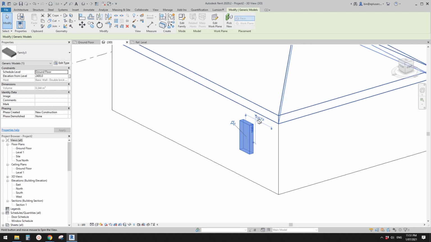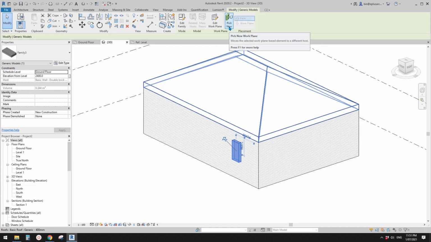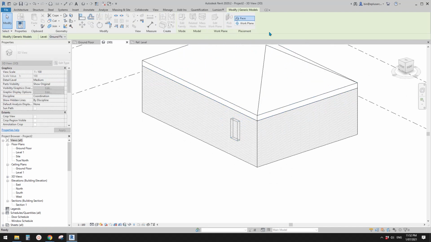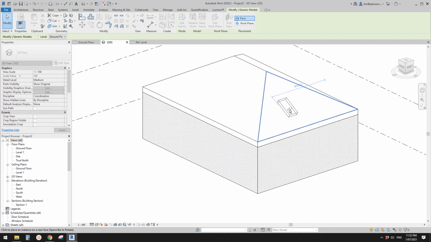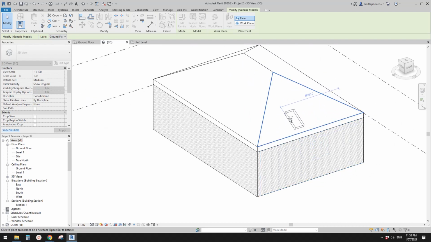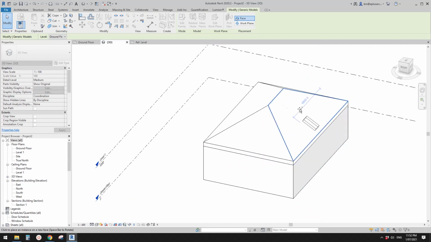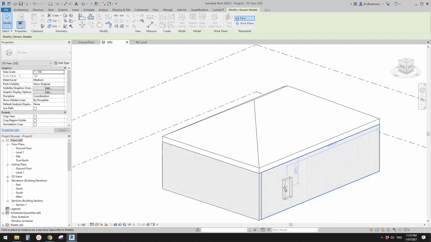Now let's have a look at the difference. Actually, let's try Pick New Work Plan first. If you click on Pick New Work Plan, you will still have two options. The default option is Face, which means you can place this family to a new face, any face. For example, you can place it here, here, here, anywhere on this house.